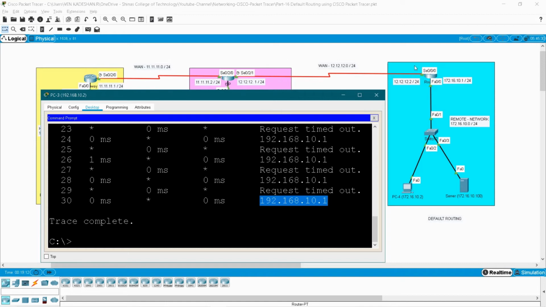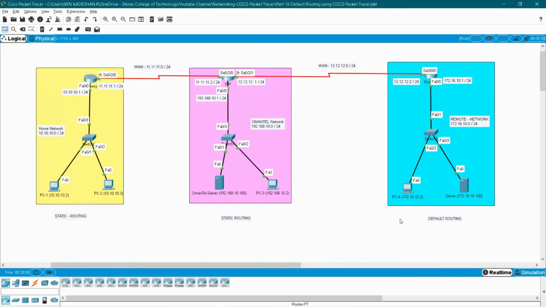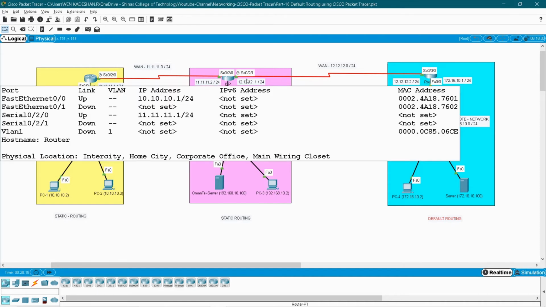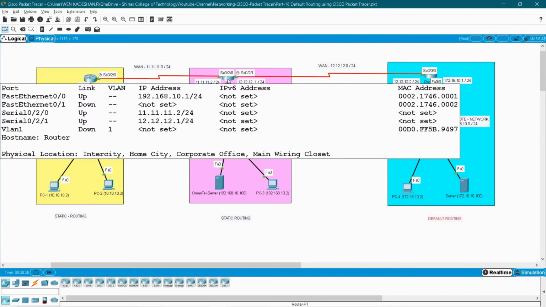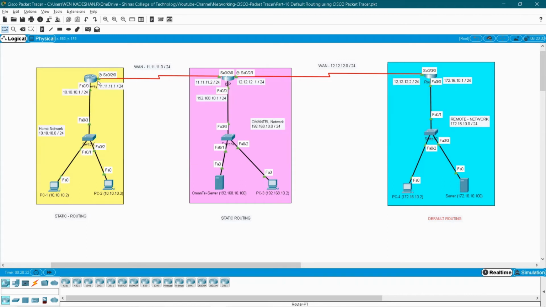So how can I make a route to this destination remote network? We have to configure the default route. If there is no routing entry for a particular network, those packets will be transferred through this default route. That is the logic of default routing. So I am going to configure the default route in this gateway router and in this ISP router, and check whether the packets to this destination address will go or not.